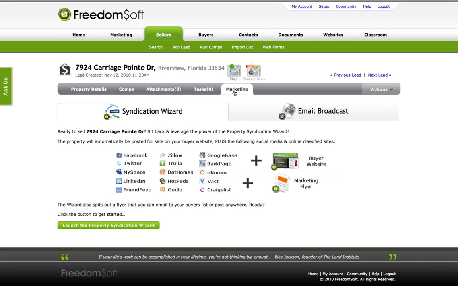Once we get into the marketing tab, we have two choices. One is the email broadcast, which I show you in another video, and then we have the syndication wizard. Once you hit the marketing tab, it's actually going to default you into the syndication wizard. So all we're going to do now is go down to the bottom and click on the big green button that says launch the property syndication wizard.